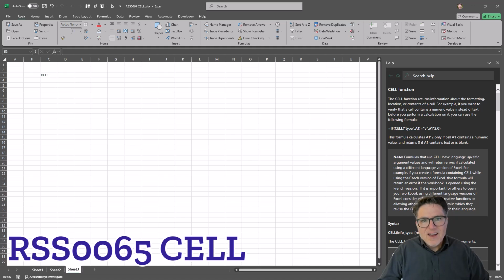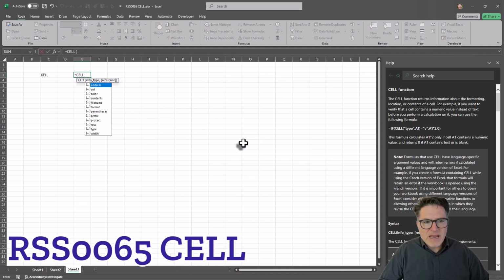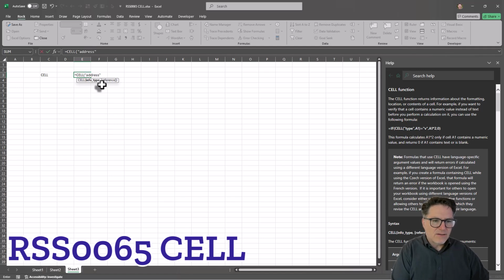This is Rock. I wouldn't think that the cell function would be worth mentioning except for two items in it. So we're just going to focus on those. If you look at cell and you start to type it, it asks for one of many info types that you can add. The ones that I think are important or useful are address and then file name.